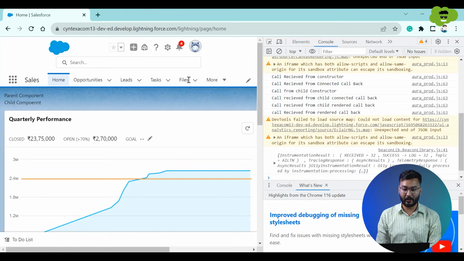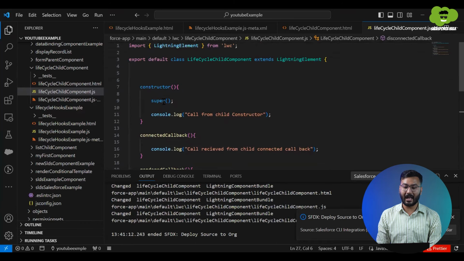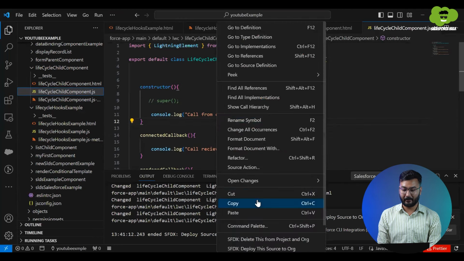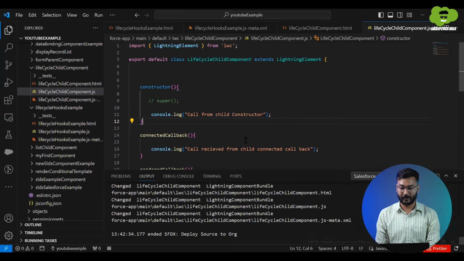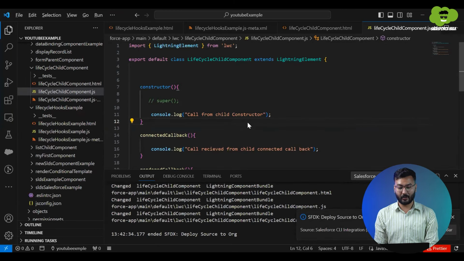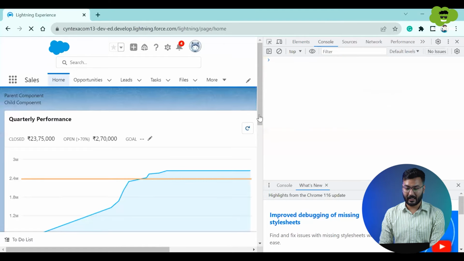Now we'll have an error one, so I'll show you error one. What we'll do is we'll have some error in the child component. So I'll just comment this super method in the child component, and I'll deploy this. Okay. So we'll see whether this error callback will work or not. It has been deployed. We'll just go to this and refresh it.